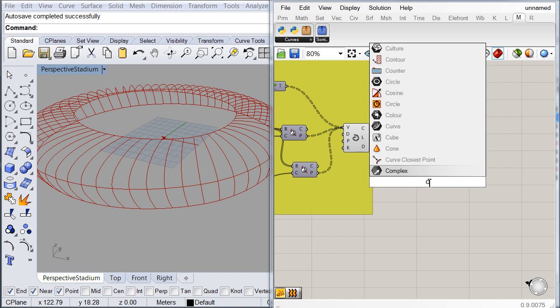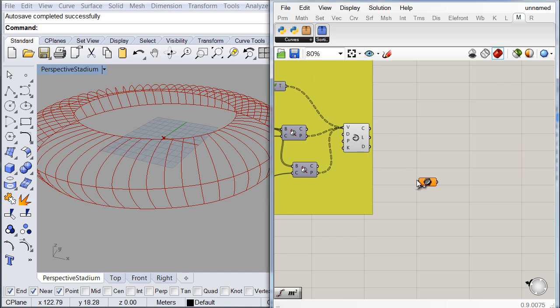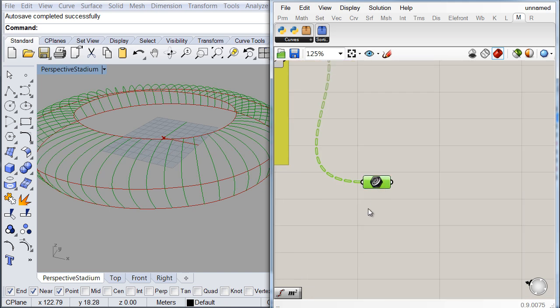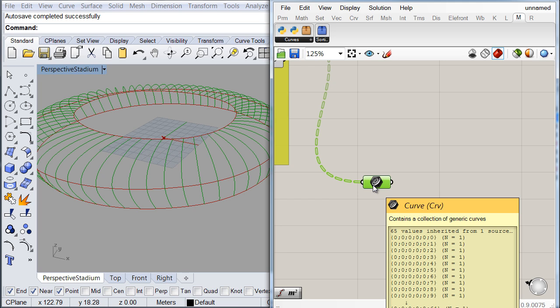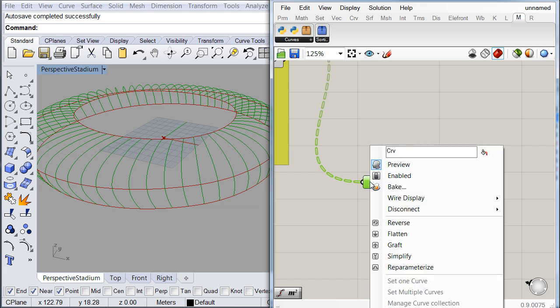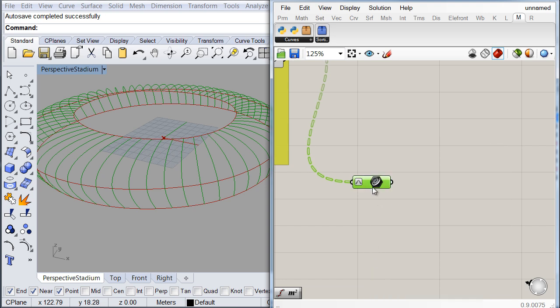Okay, so next what I'm going to do here is to call a curve parameter so I can start treating all these parts separately. And the first thing that I'm going to do here is to make sure that I reparameterize this curve, as I want to make sure that the domain of each one of my curves goes from 0 to 1. So here I'm going to right click and select this reparameterize option.